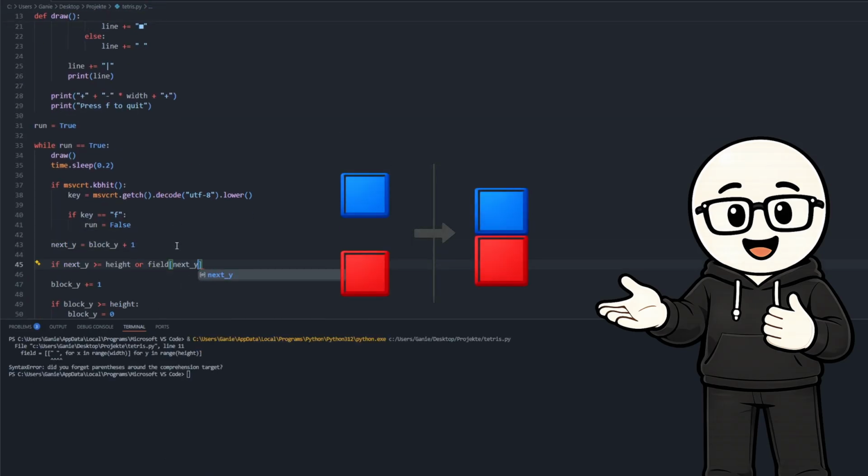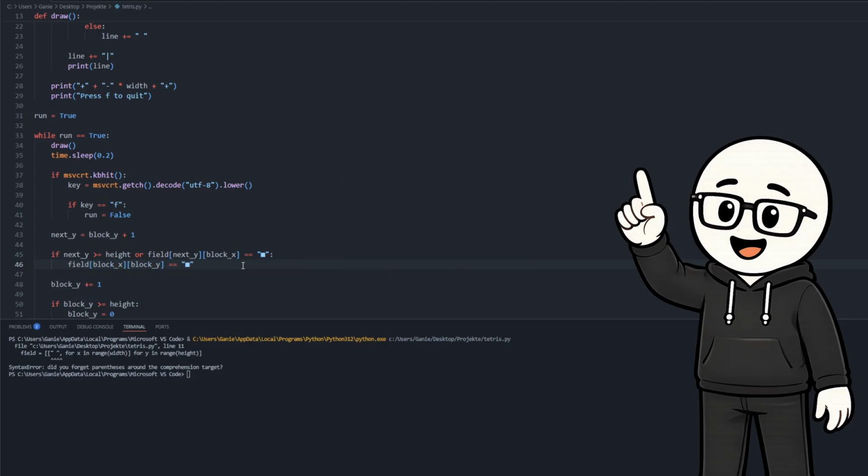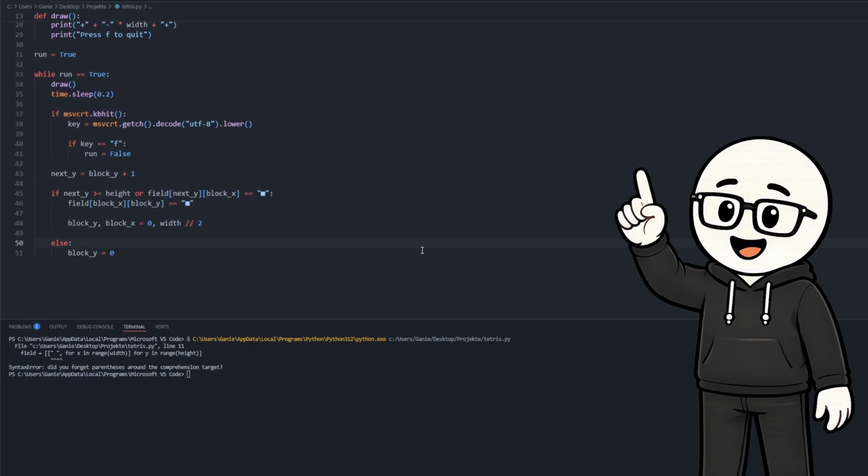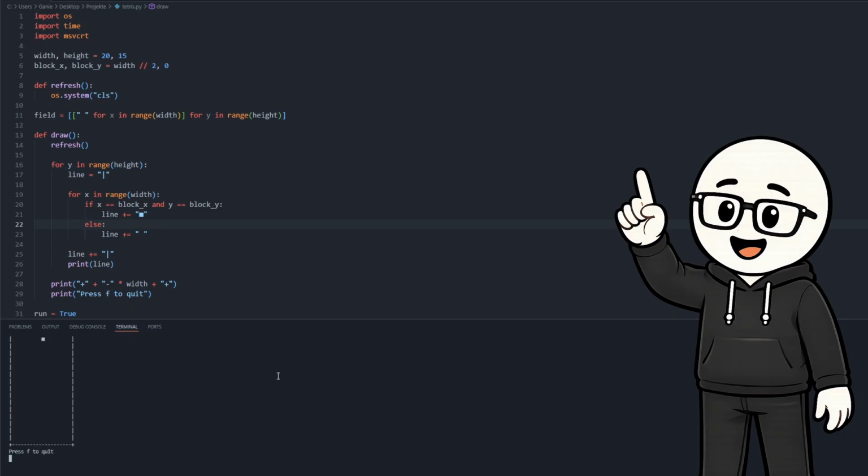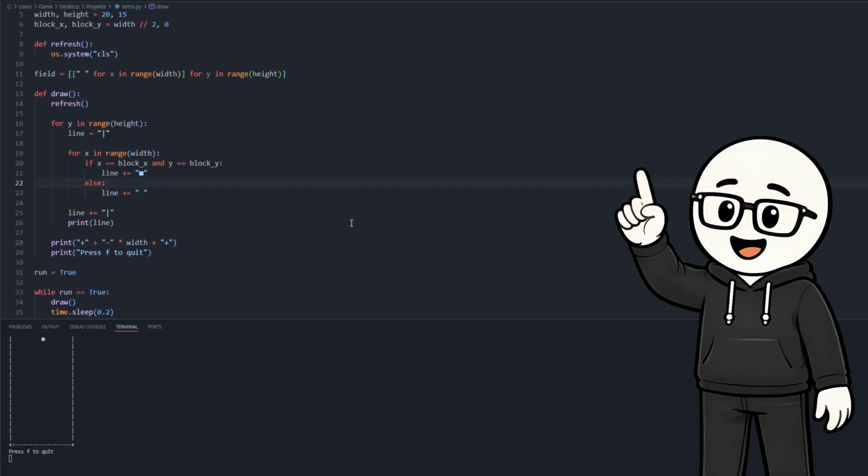The next goal was to make the blocks stay at the final position so that new blocks could stack on top of them. The main challenge was detecting the exact moment when a block was no longer allowed to move down. Once this condition was met, the block had to be permanently written into the field using this function.